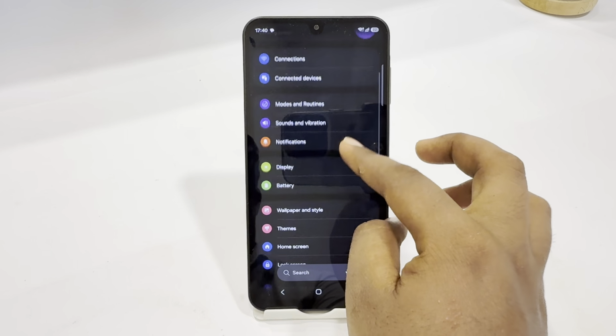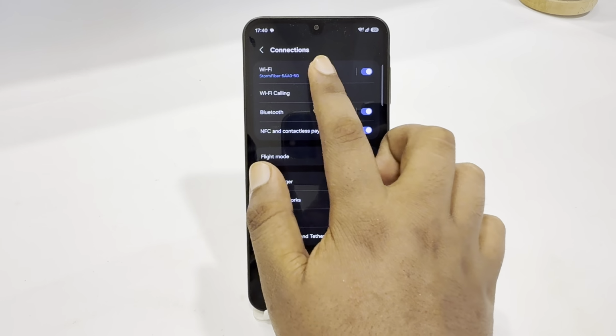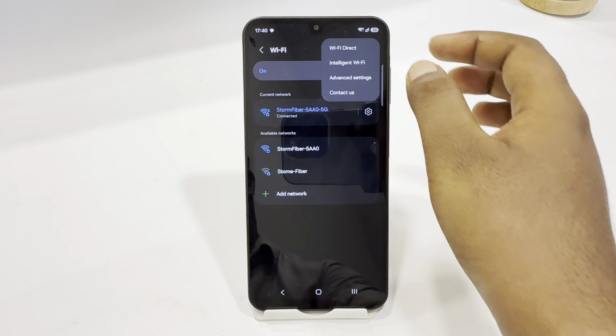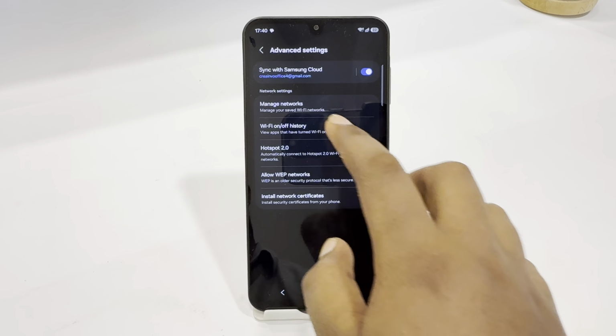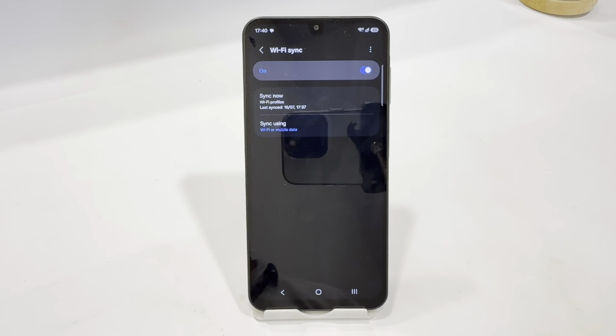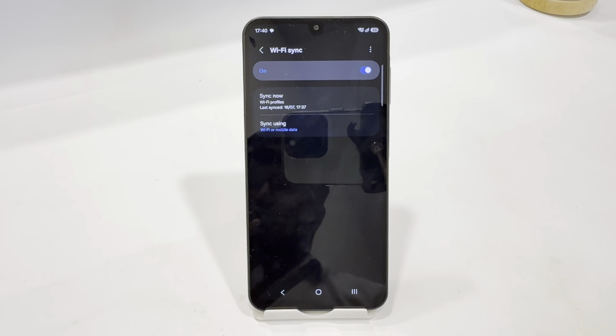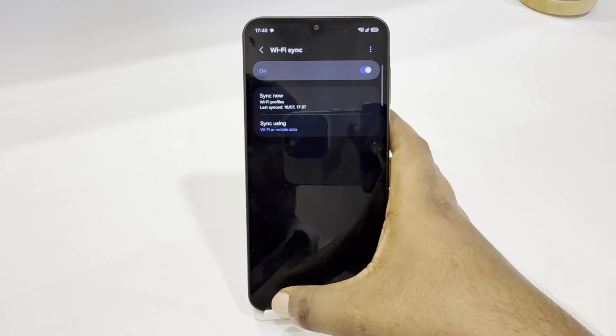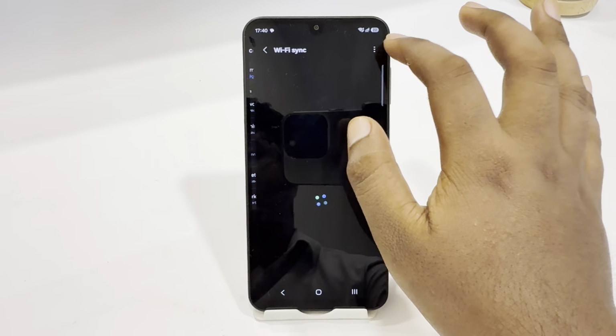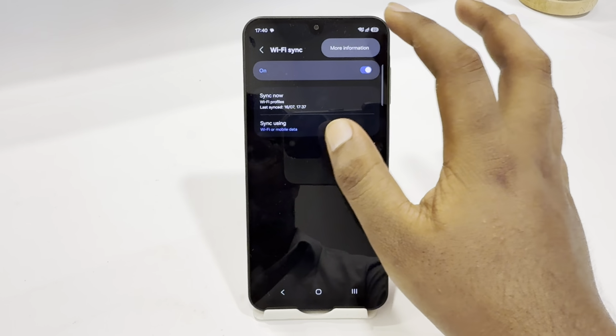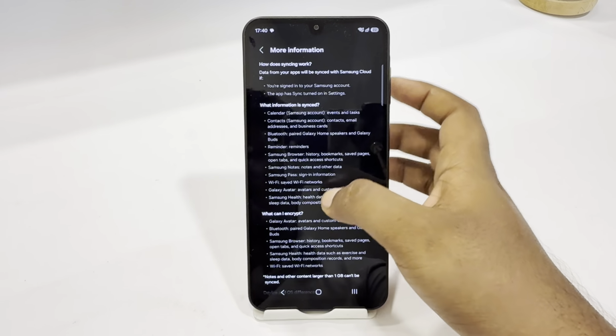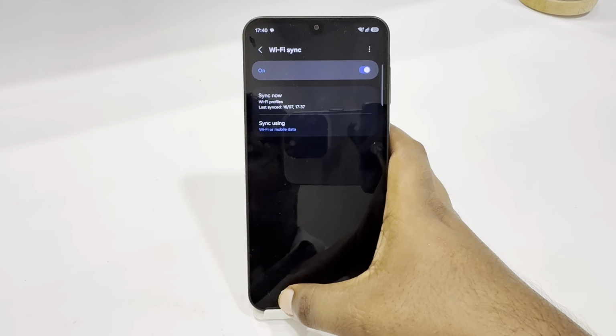Then go to settings, go to connections, go to Wi-Fi, click on these three dots over here, click on advanced settings, and make sure that sync with Samsung Cloud is enabled from here. Once you have enabled it, your Samsung Cloud will sync your data, and here you will see more information about your Samsung Cloud.